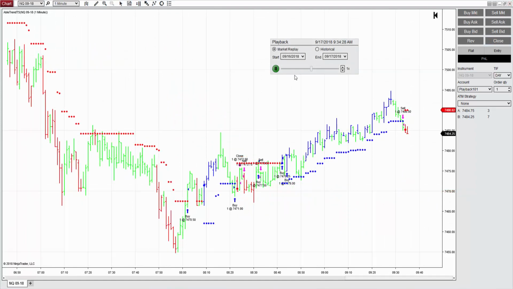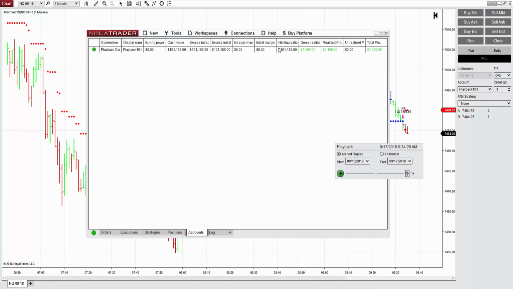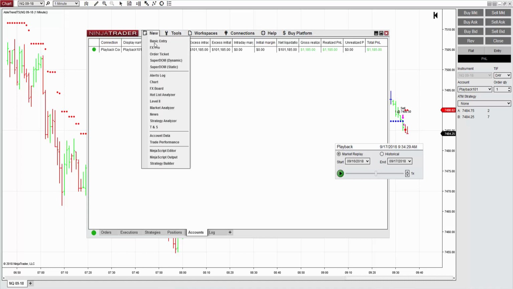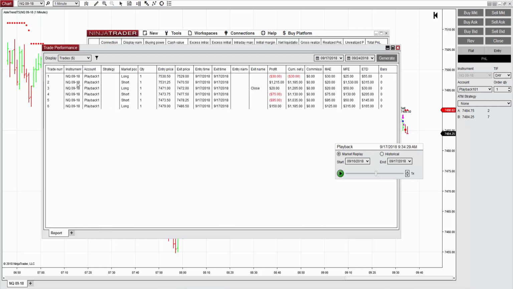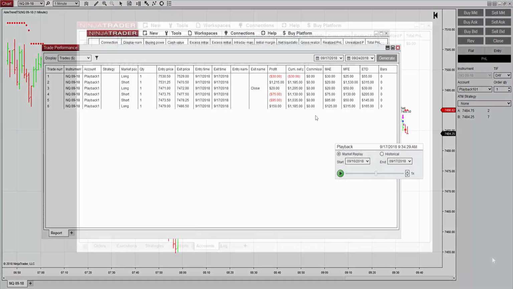Okay, so let's go ahead and pause it here, and we've covered the first 3 hours of this trading session. So we've got 6 trades. We can go over to the control panel now and take a look at the trade summary for this sim trading. Okay, you can see here in the control panel the gross profit of over $1,100. We click over here for new and trade performance. Click over here for trades, and then we can see a trade by trade report, and those are the trades that we have on the chart.